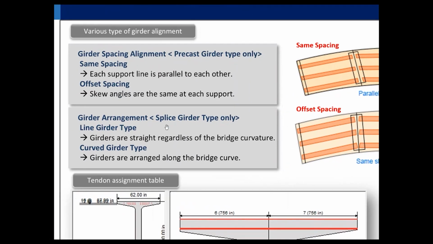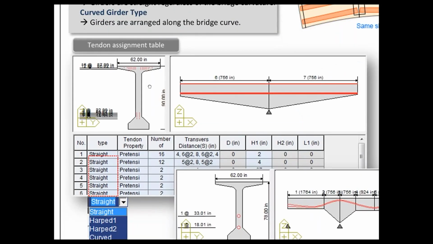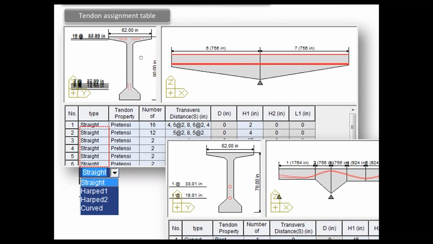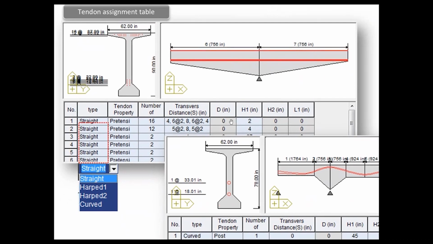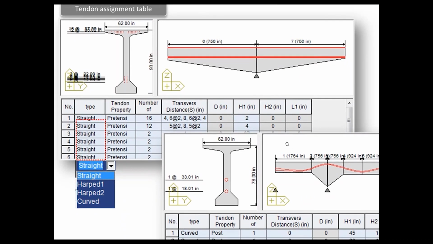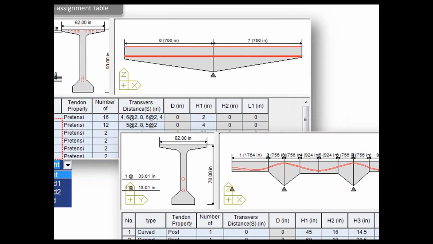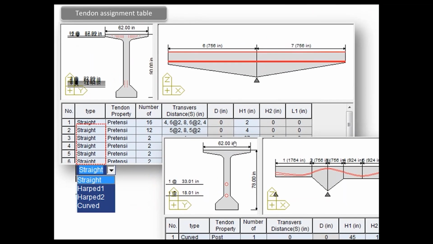For the splice girder type, for the curved structure, the girder can be either line or curved girder type following the deck curvature. The tendon assignment, giving you a brief overview. As you can tell, you can simply define any type of profile just based on D, H, H2, D2, and so on. So maximum like four dimensions of information to define them.